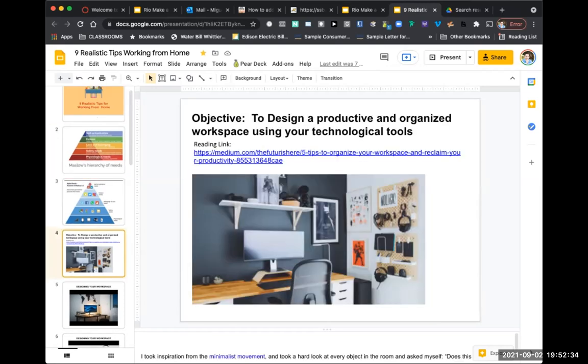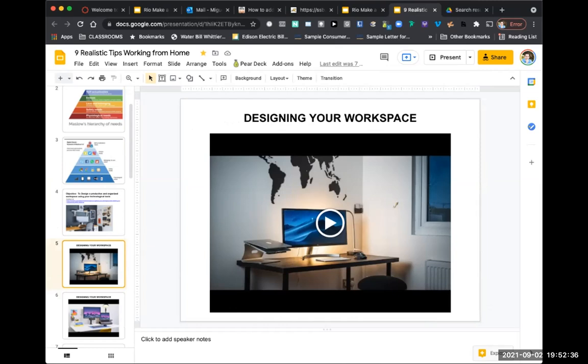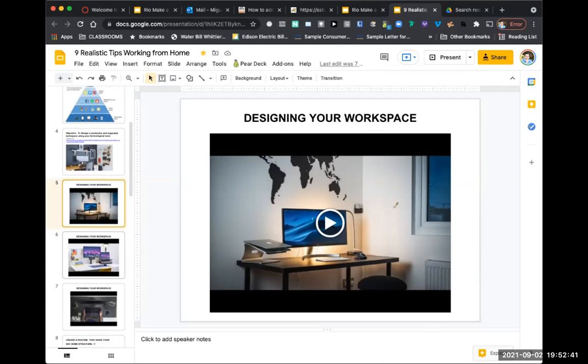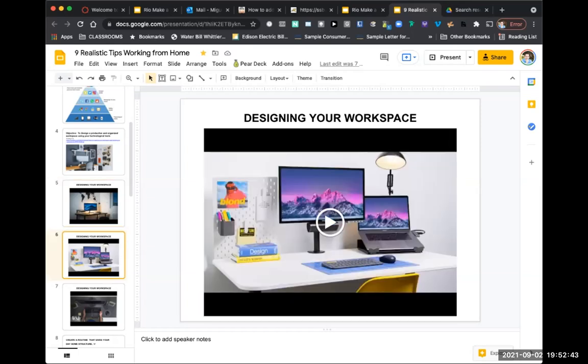Okay. So let's get practical here. How do we design the workspace? What are some ways that we can do this? There's a lot of different ways to do it. When it comes to designing your workspace, it doesn't matter what it is.